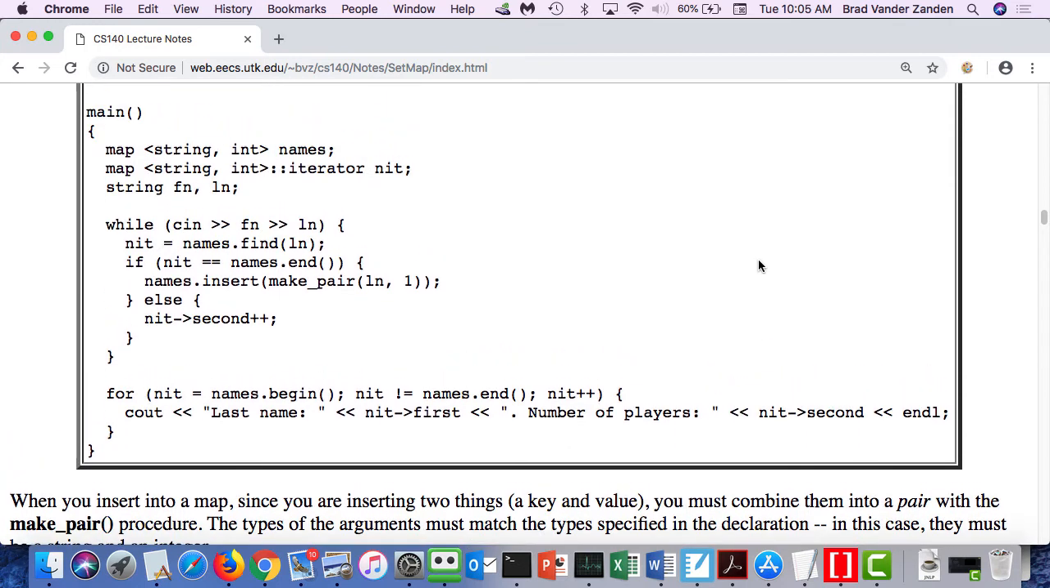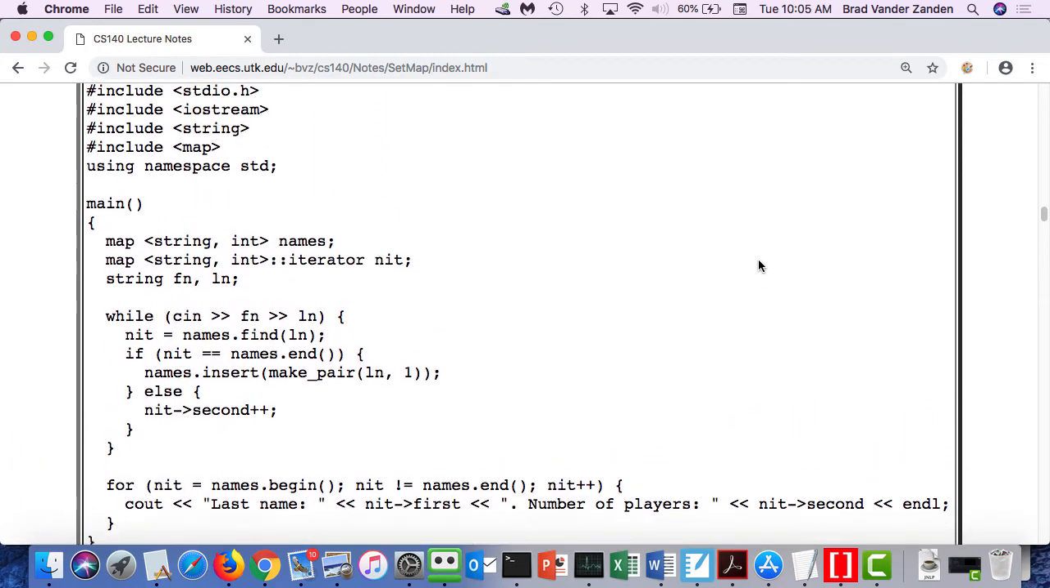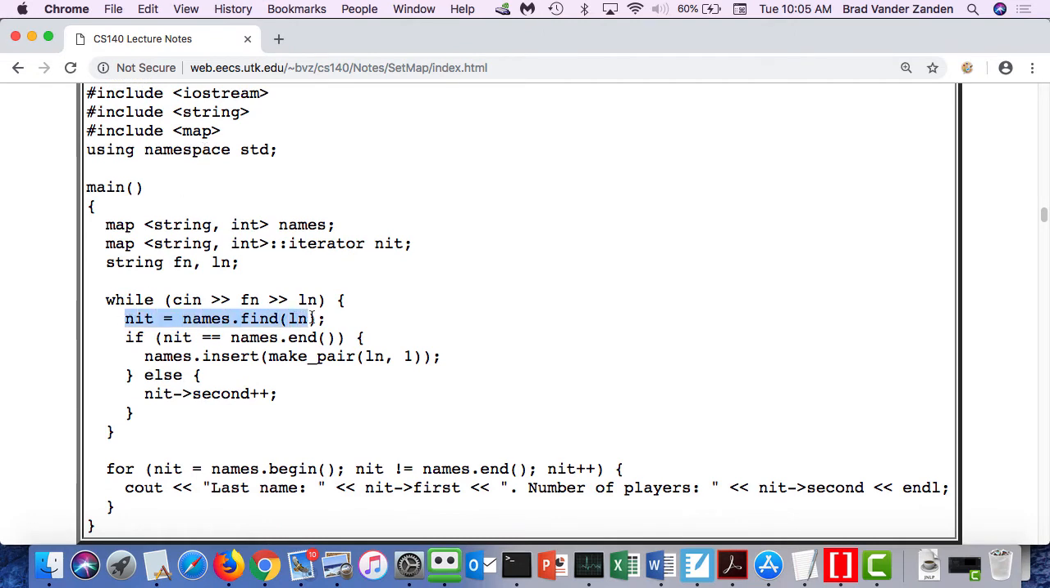So let's go back and take a look at our counting problem. So we did a find, and then we check to see if the find succeeded, and we do two different things based on that. Now I'm saying that insert gives us all the information we need, and we don't need to do a find anymore. Okay. So what I'm going to do is change this find here to an insert. And what that's going to do is give me an iterator.